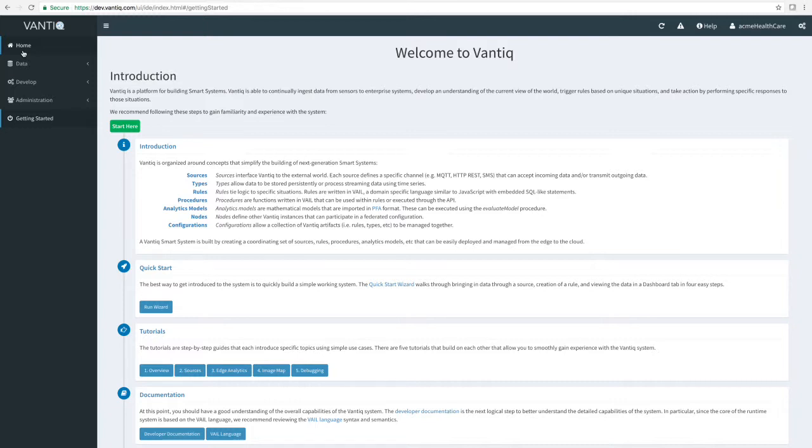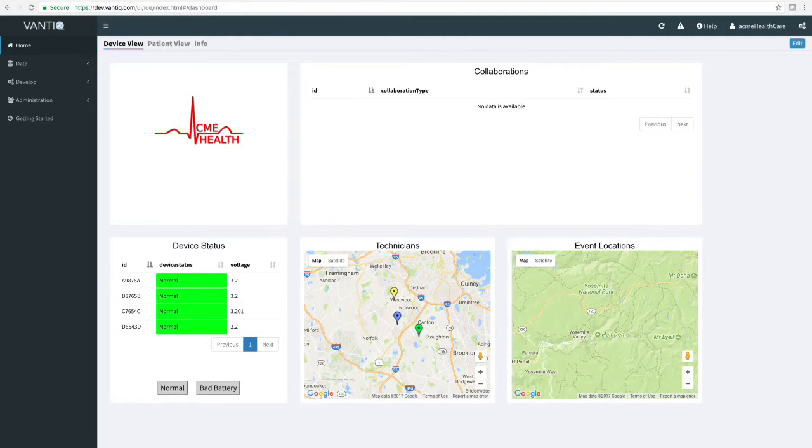So one thing to keep in mind is that this demonstration is something that VANTIQ is capable of doing, but not per se what VANTIQ does. You can use VANTIQ to build any kind of event-driven platform. This demonstration focuses on a healthcare application, and in our healthcare application, we're going to do a couple of things. One is we're going to take a look at the status of our various devices.